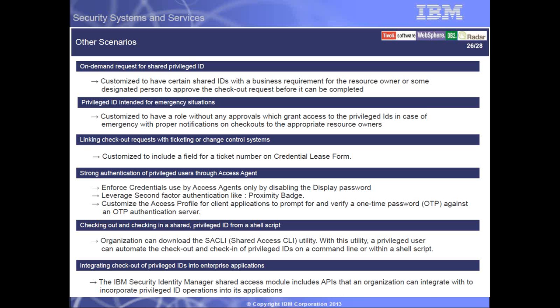Linking checkout request with ticketing. As I mentioned earlier, you can customize it to have an interface where users can put in the ticket number for each of the activities they're going to perform. So they have a justification why a person logged in.